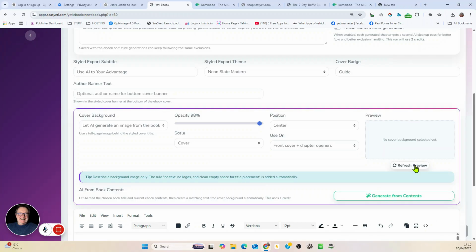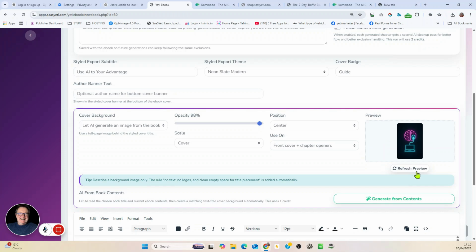So if we refresh the preview, we can see what it's come up with, which is a sort of modern neon type cover for your book. So let's use that one.